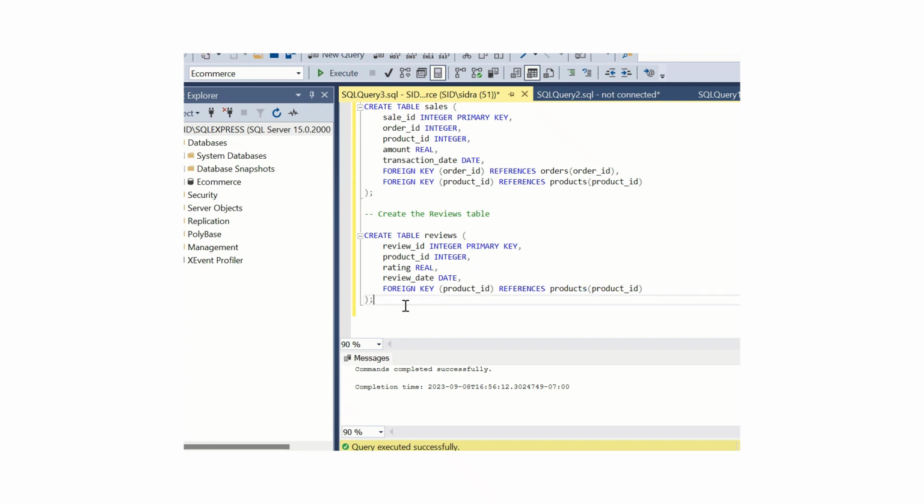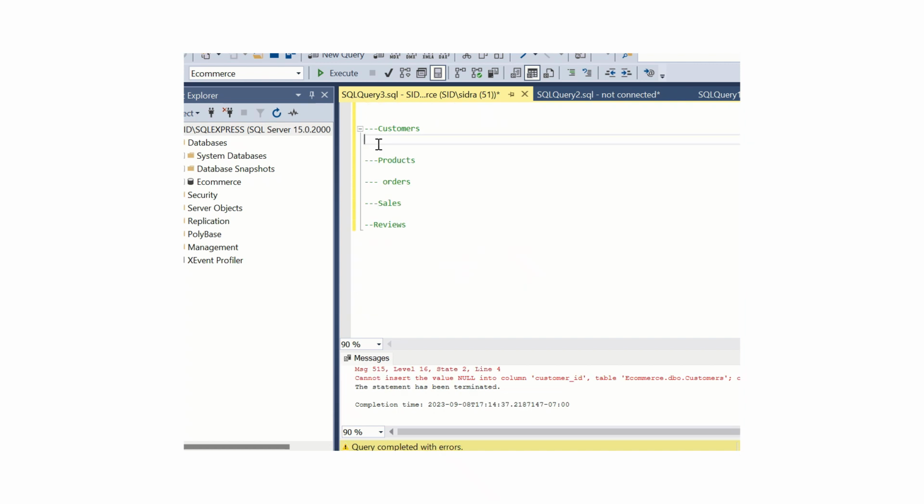Hope this is clear. If you have any question, please feel free to send me a message or comment. And I'm gonna just execute my last and final table. After creating the 5 tables, I'm just gonna insert some of the sample data to fetch the records. So let's get started with customers.